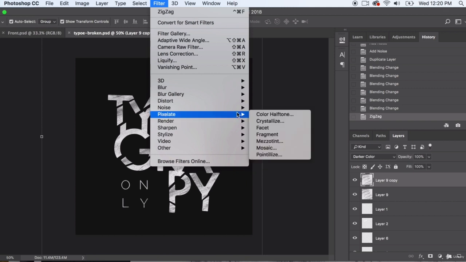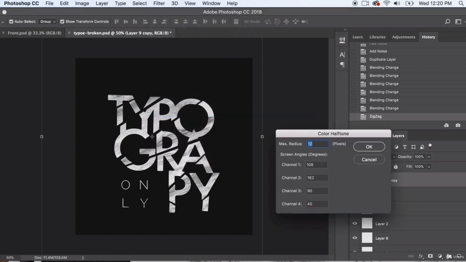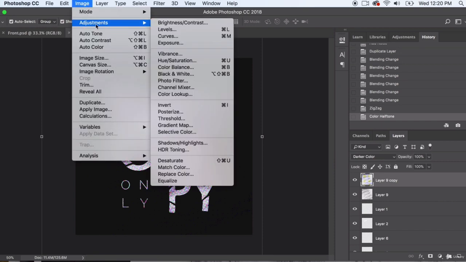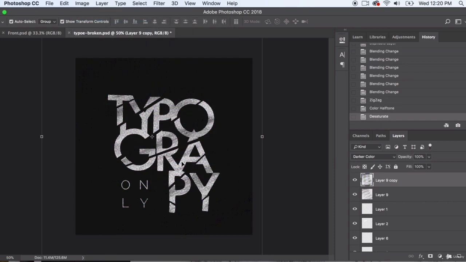Sharpen, render, pixelate, color halftone. Let's see what that does. Ooh, interesting. Let's desaturate that. So this is what it looked like before, and this is the added effect with halftone pattern applied. Maybe reduce the opacity on that. Just adds another layer of texture. You just keep layering and layering, creating a really rich texturing system.